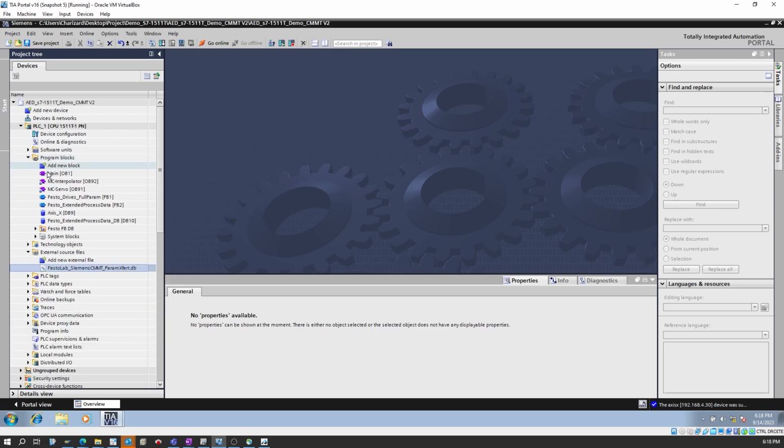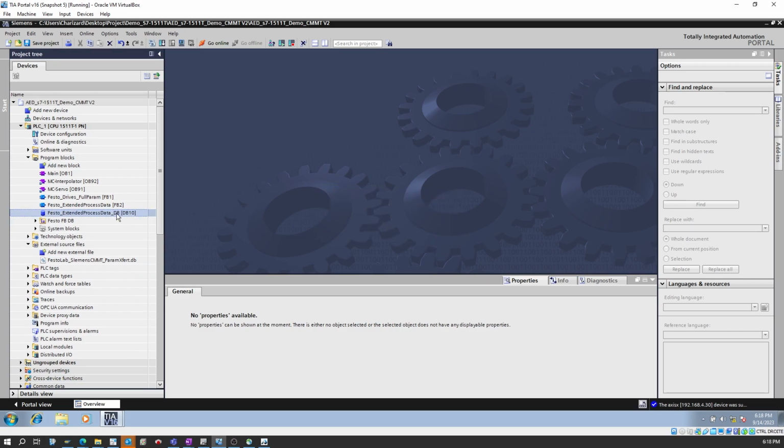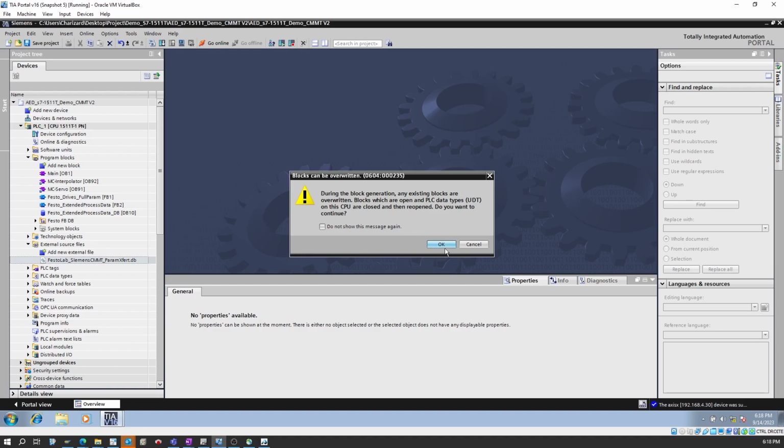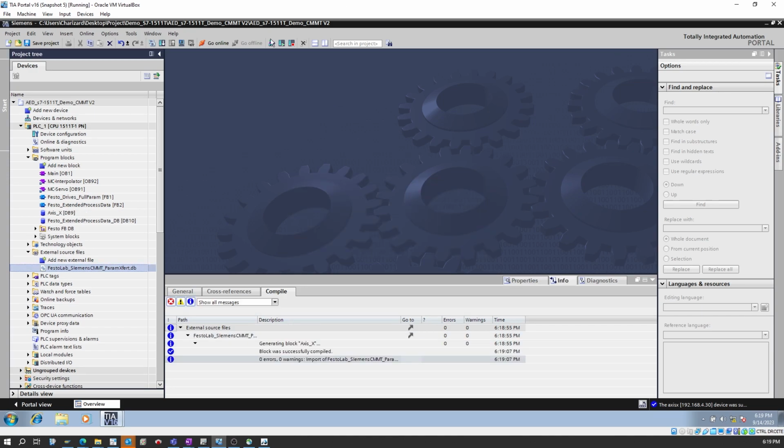Let me just open up my data block. Just for proper measure, I'll delete my DB9 from a previous test. To be able to use this file in the programming, we need to convert it into a data block. So let's just right click, generate blocks from source, hit OK, and give it a few seconds and it will generate that DB9 with the name of the axis that we exported. In my case, it was axis X. Okay, so that's completed. We see that the DB9 has resurfaced in the program blocks.